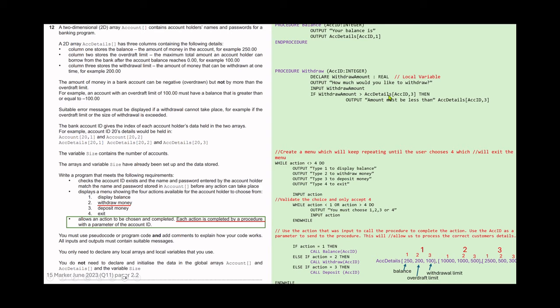Okay, so if the withdrawal amount, that's the amount they entered here, is greater than account details, account ID, which is, remember, the parameter that we've passed to the procedure. That's just going to be a number. So let's say it was Fred again, so account ID will be 1. So 1,3 is the withdrawal limit here. So if the withdrawal amount is greater than account details, account ID, 3, which is the withdrawal limit, then we need to output a suitable error message.